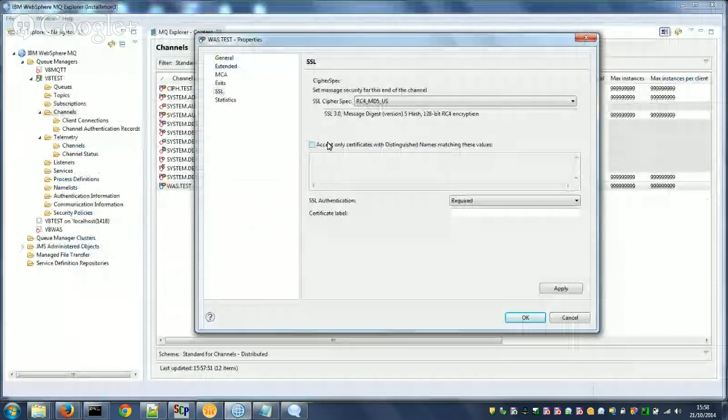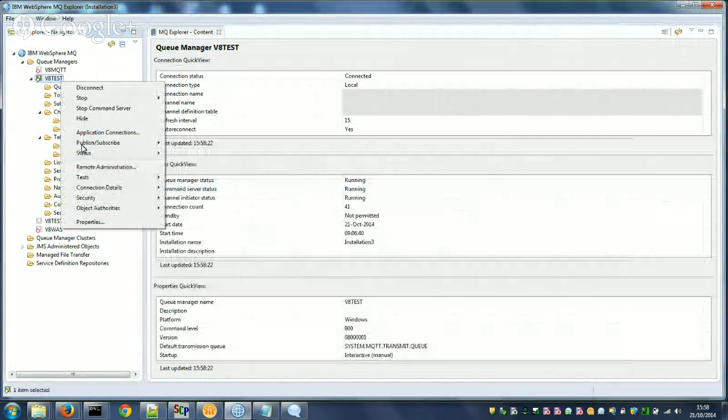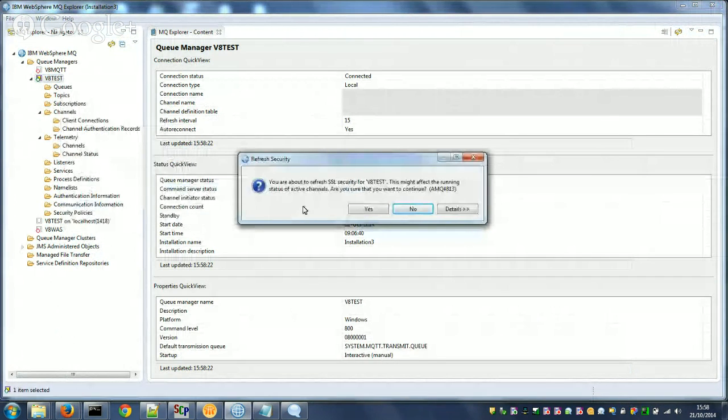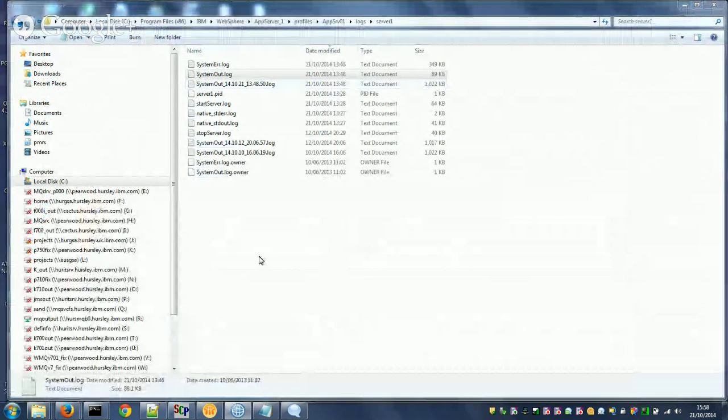Now there are a few other options in here you can use if you want to. You can do some filtering on the distinguished names of the certificates. You can specify particular labels, but we're just going to set the cipher to use the absolute basics here. Click on Apply and OK. Now if you've made any changes to your SSL configuration on the queue manager side, you can either restart your queue manager or just do a refresh SSL like this. Okay, now that's everything changed on the queue manager side.